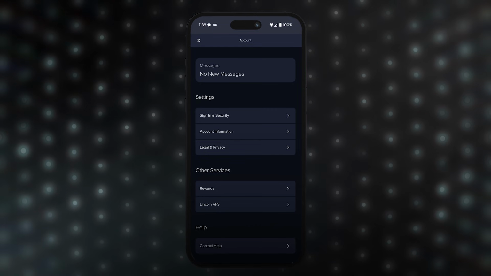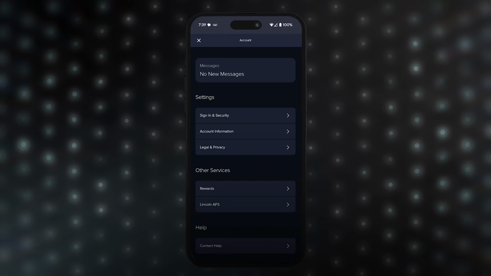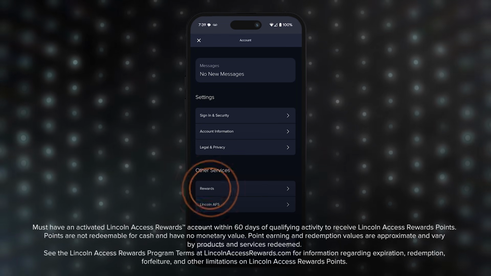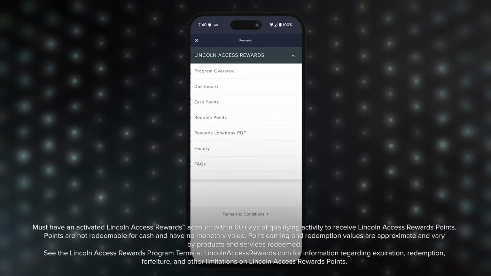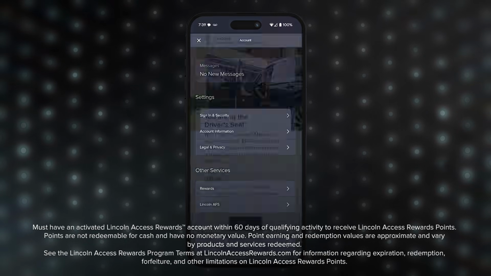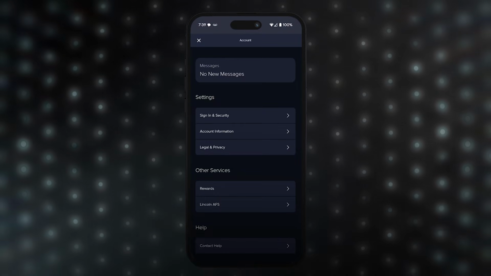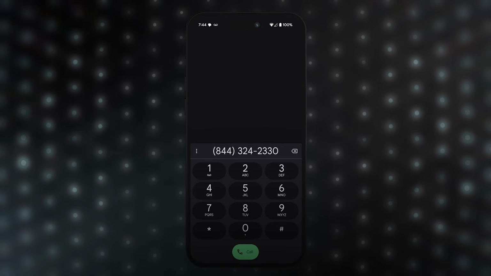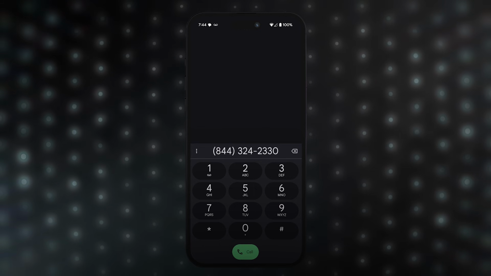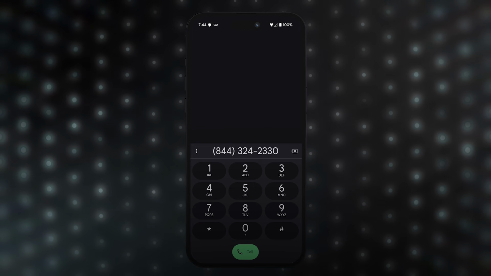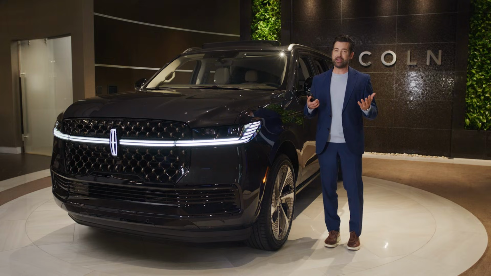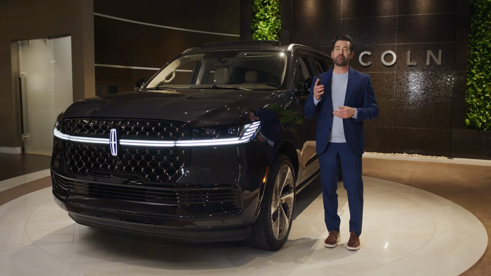Here is where you can access your messages, notifications, and alerts. You can also access your Lincoln Access Rewards account and member benefits and connect to Lincoln Automotive Financial Services. There is also a contact help section that provides a telephone number to the Lincoln Client Relationship Center if help is needed. The Lincoln Way app makes it very convenient to manage your Lincoln vehicle right from the palm of your hand.